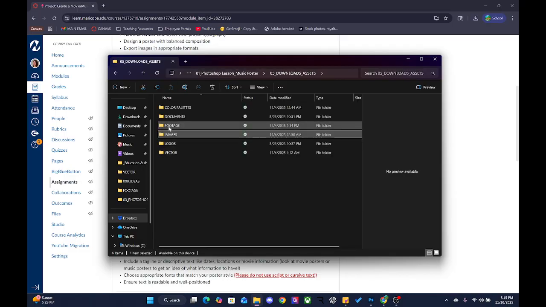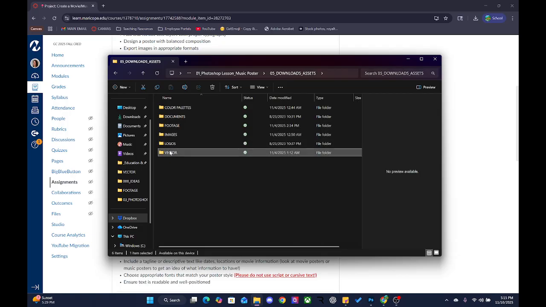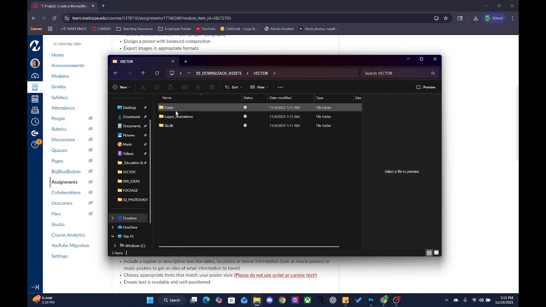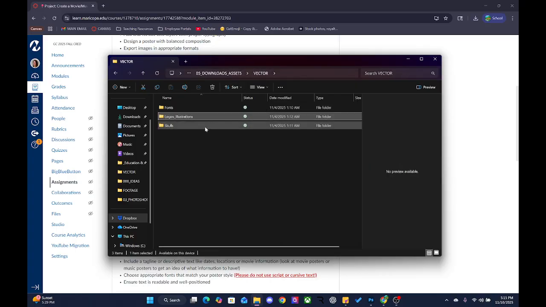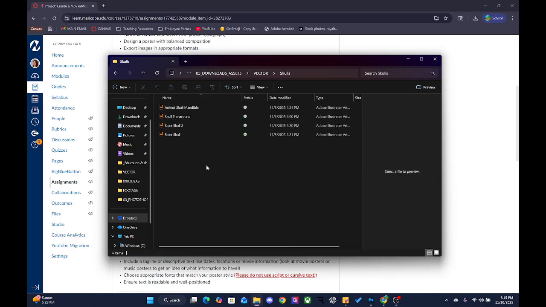So if I go out of here and I go back to this downloaded assets folder, I also have vector files. So I have different fonts I could work with if I wanted to, logos, different illustrations that are in Illustrator files, right? These are vector, and also any kind of like SVGs or EPS files would be in here as well, and then some skulls that I had found on there.